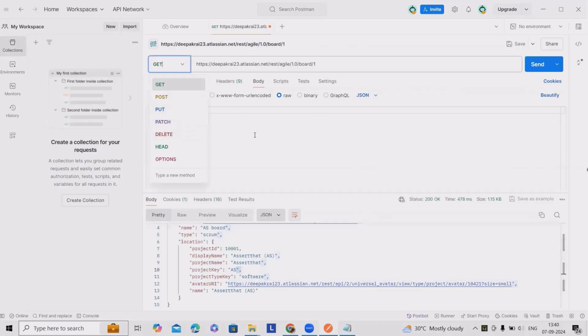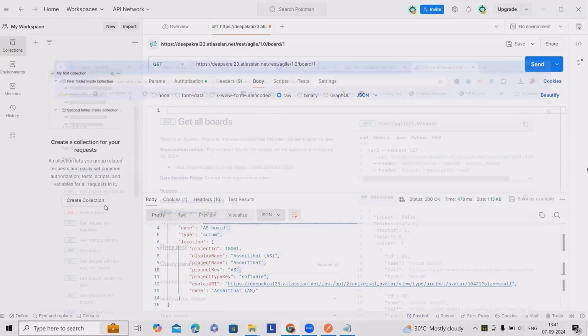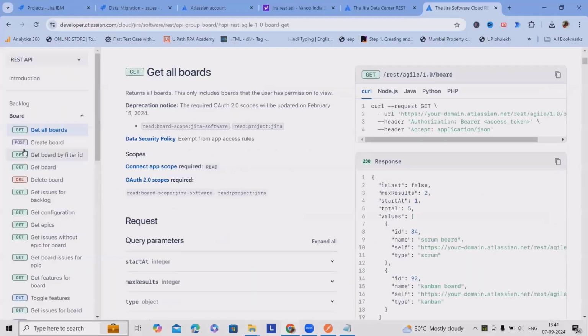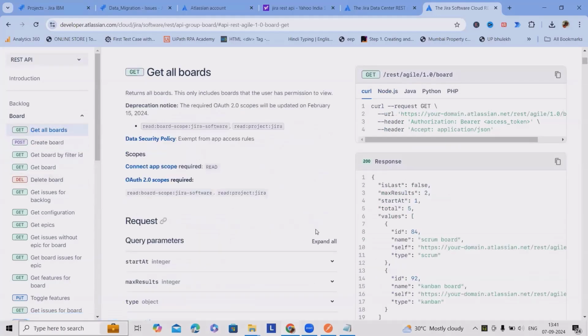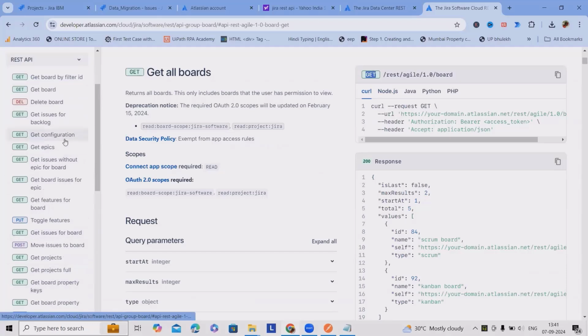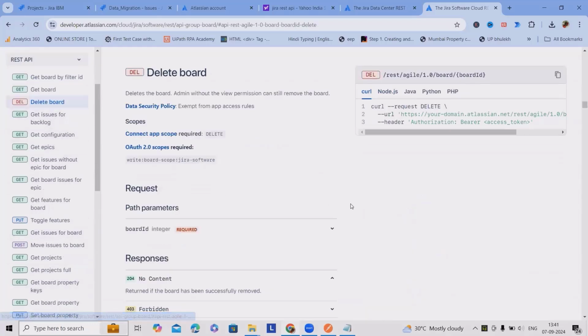In the request method, you will find get, post, put, patch, delete, head and options. All those methods are available. This is the HTTP method where you can request any information from the Jira REST API. If you want to create the board, normally use the post method. If you want to just extract or fetch the information, you can use get. If you're updating something, use the put method. And whenever you want to delete any of those boards, use the delete method.